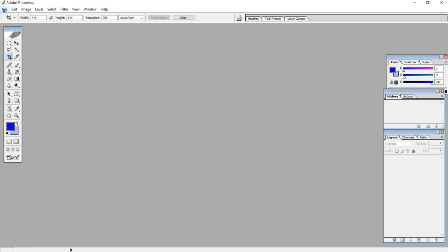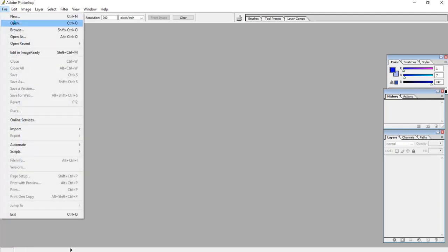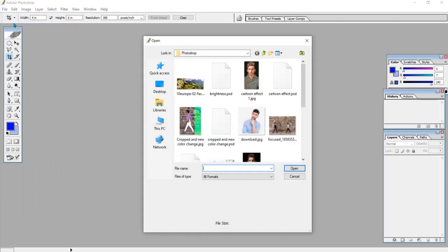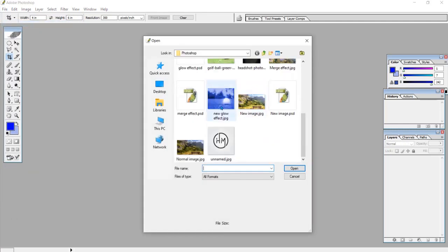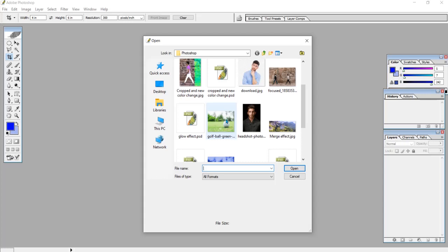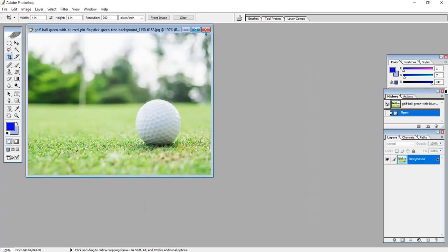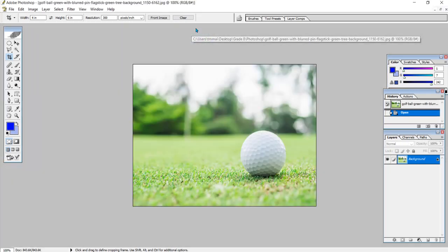Next, let's see how we can create a glow effect on our image. We'll do the same process by going into the file tab and going for open. Here you can choose an image. I choose this one, and I can maximize it. So you have this golf ball. Now, if you want to make it into a night effect or a glow effect, that's really easy.